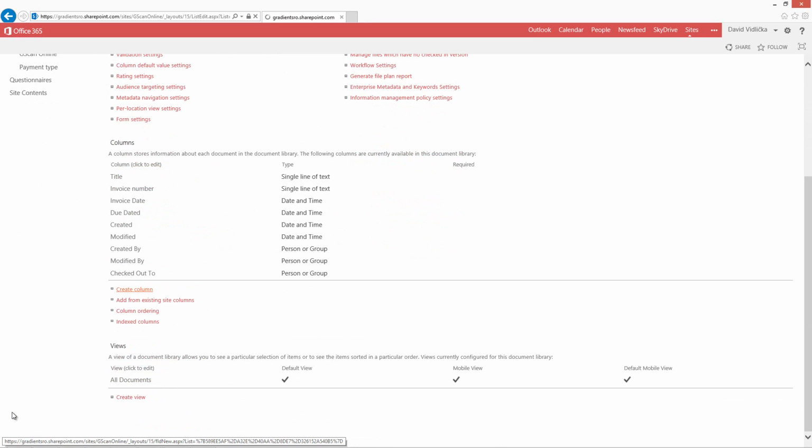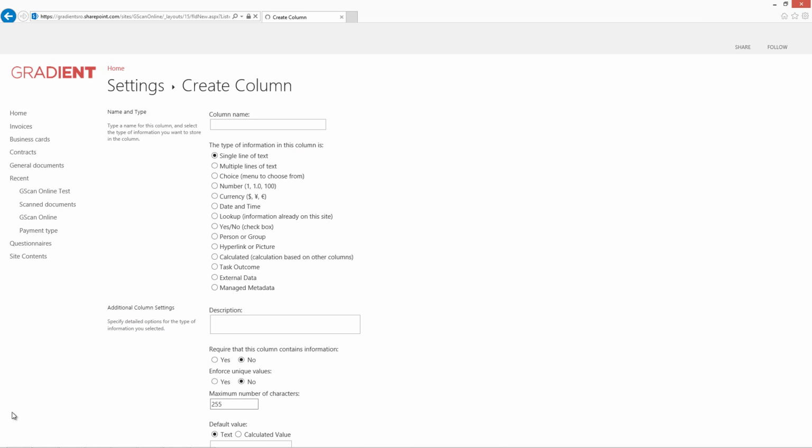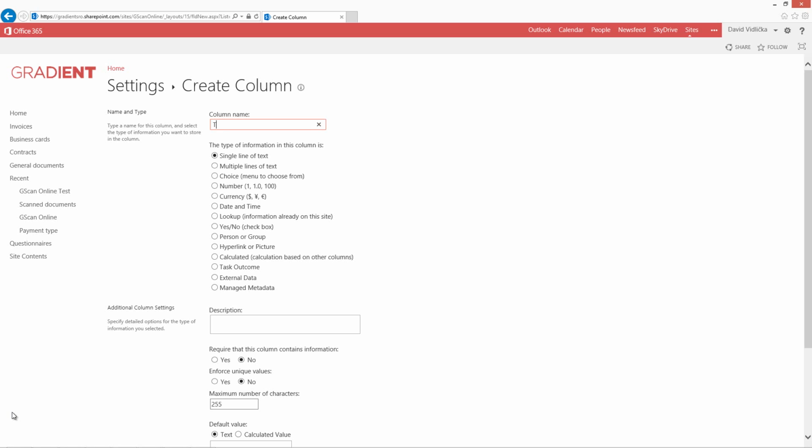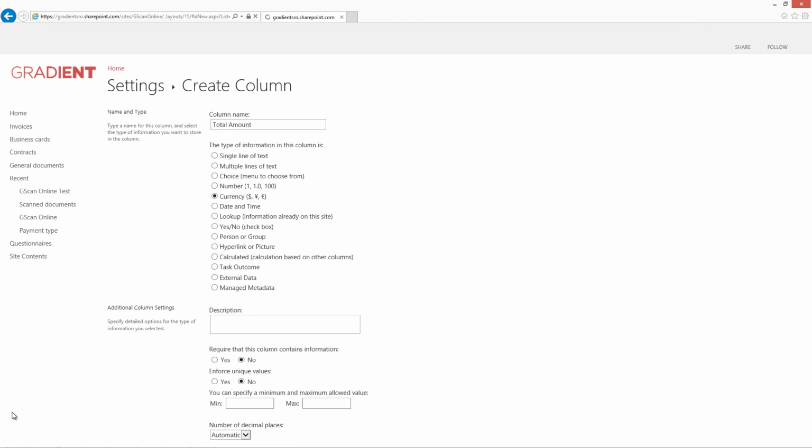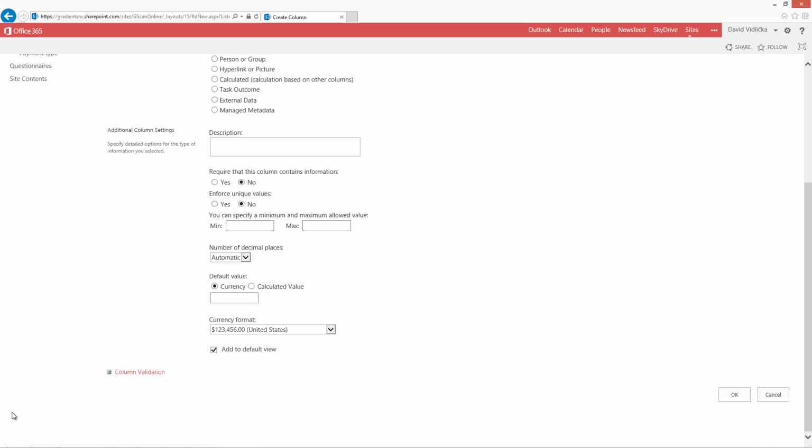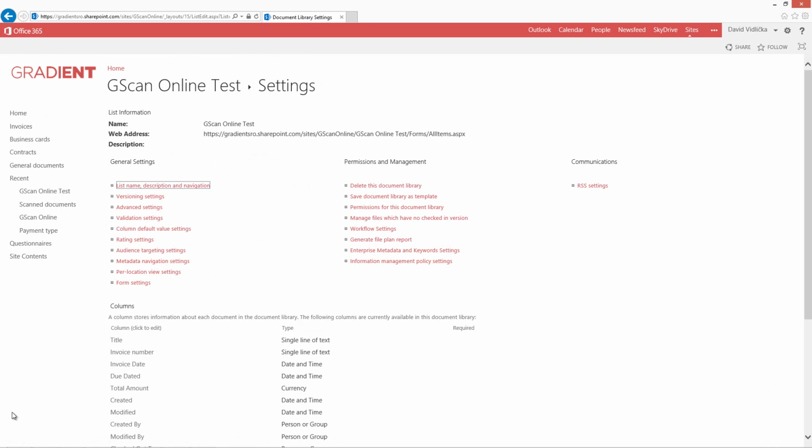And the last column we will add here for testing will be the total amount of the invoice. Take it as a currency, and keep it as US dollars. Press OK. Perfect. Now we have made the setup of the library.